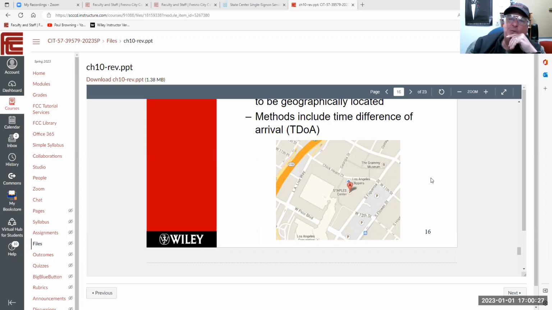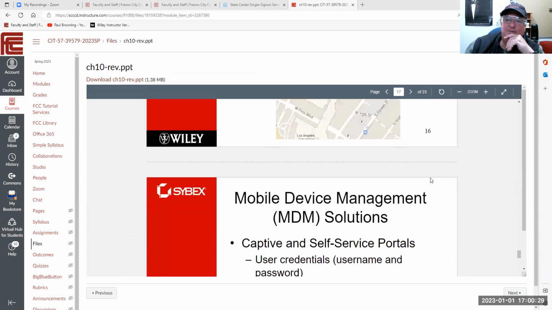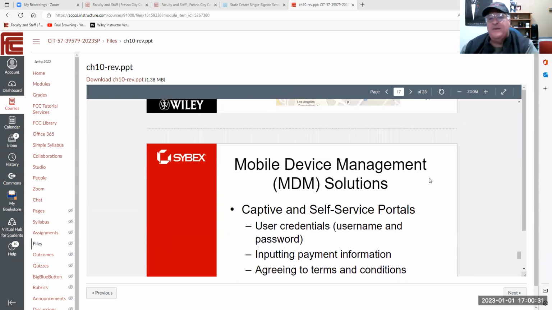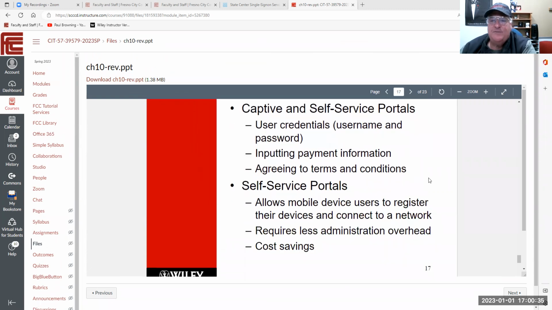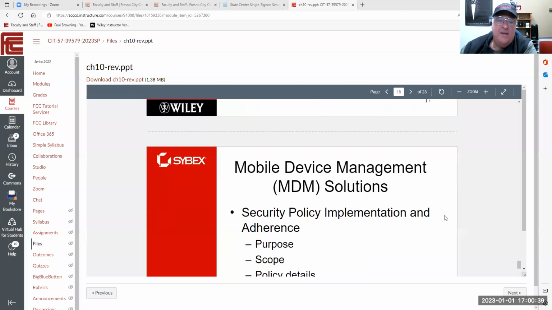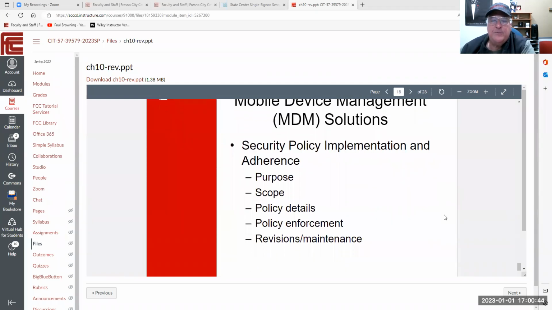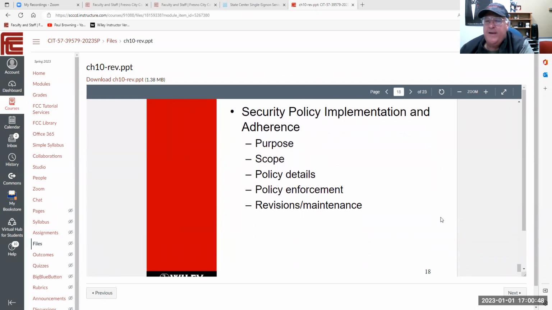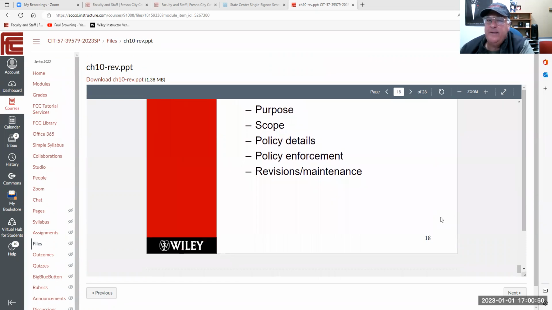So, knowing where devices are and their locations is pretty important. Captive and self-service portals, credentials and usernames, allow multiple users to register their devices and so on. Security policy implementation: what is your purpose? What's the scope? What kind of details and enforcement are you going to have? And then how are you going to update and maintain those things?